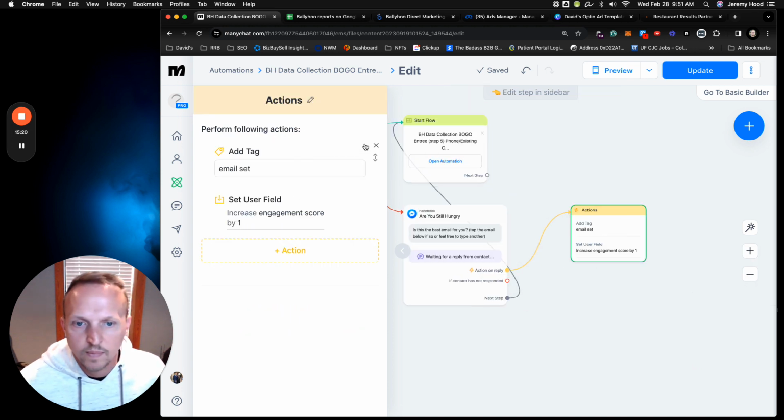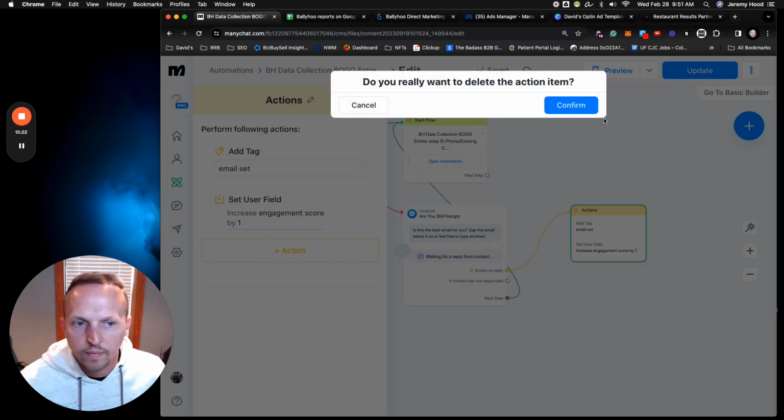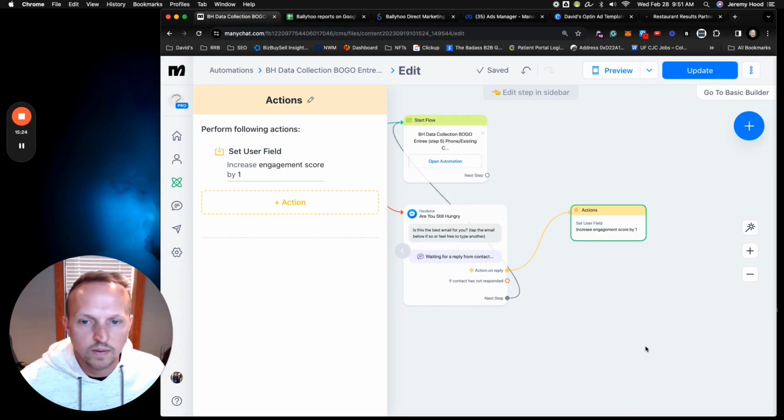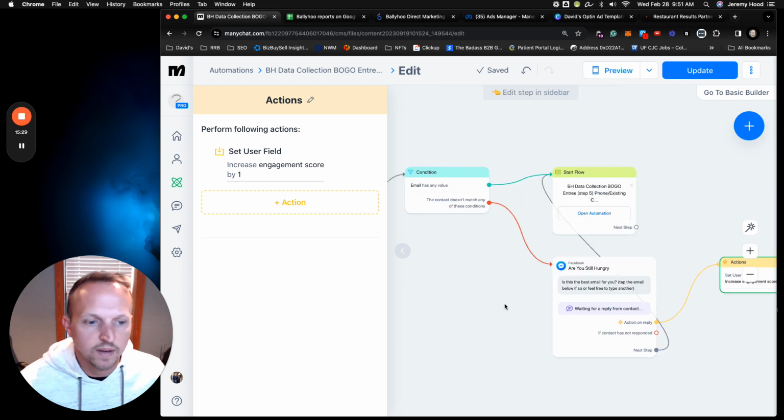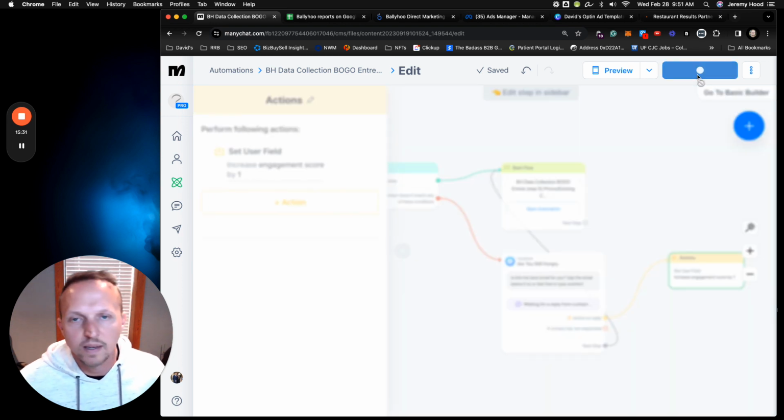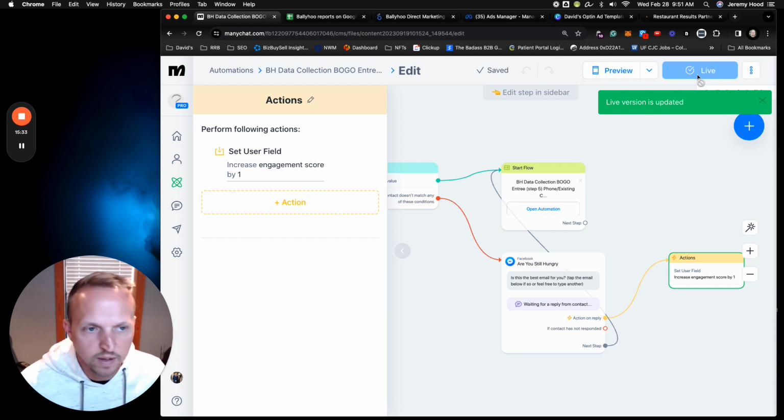That was an old tag that we're not using anymore because we're just checking to see if it has any value. So I'm going to update that. Again, the template will be completely updated for you with the link that I share with you.